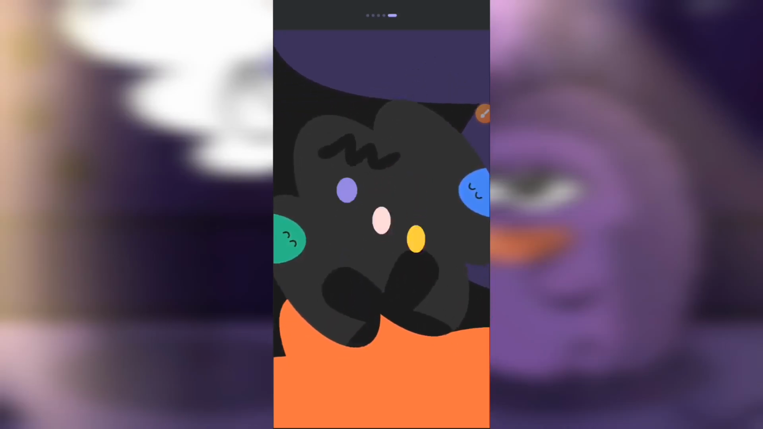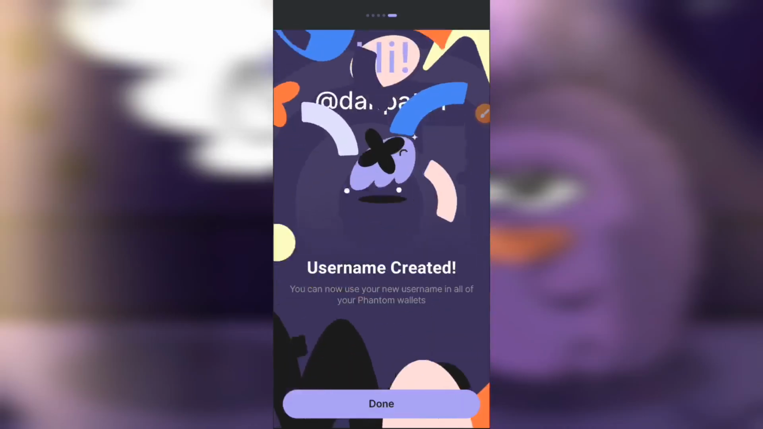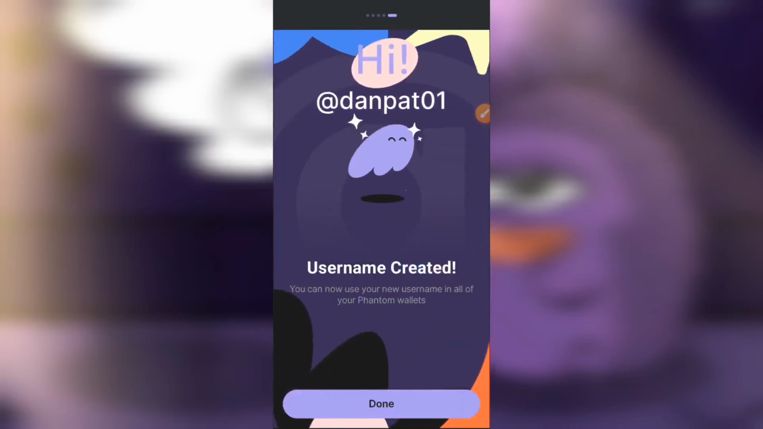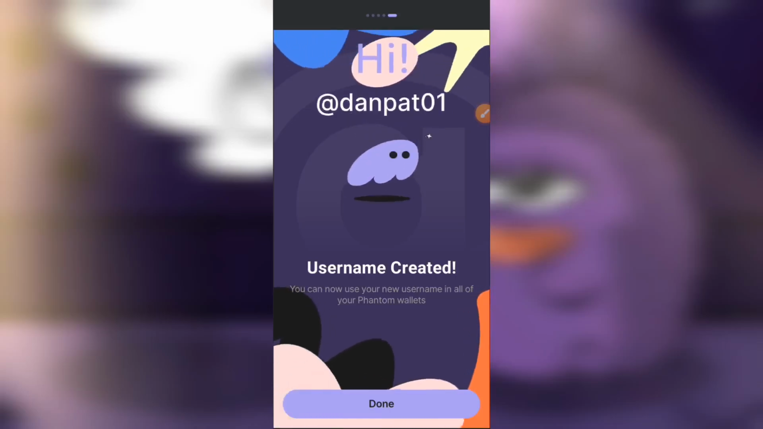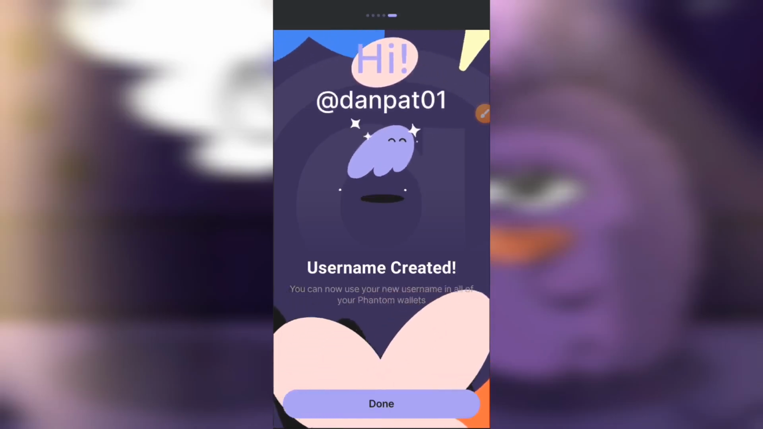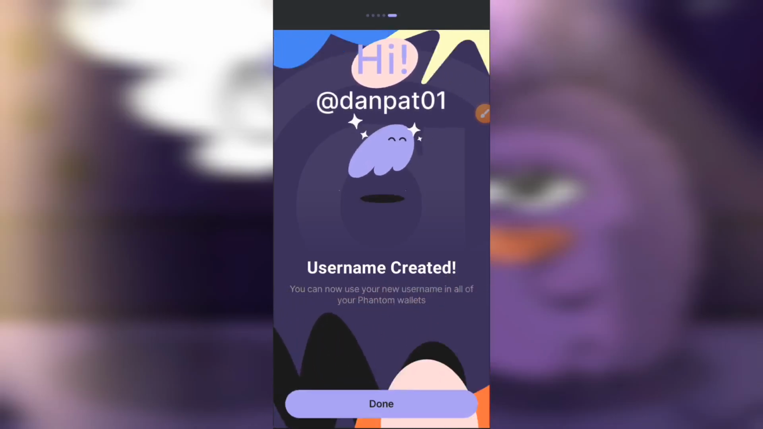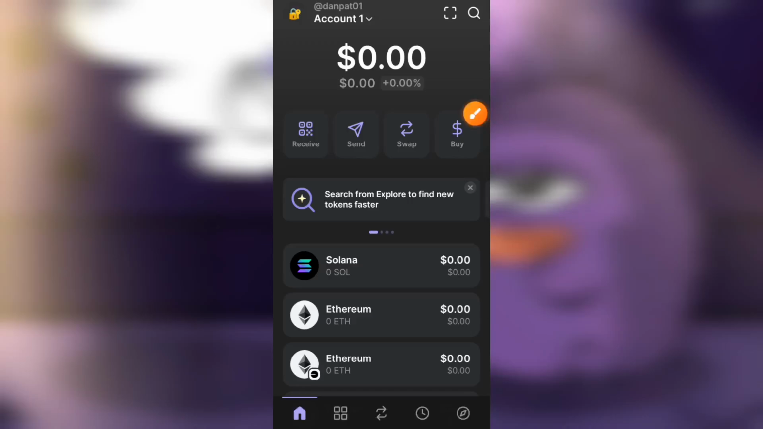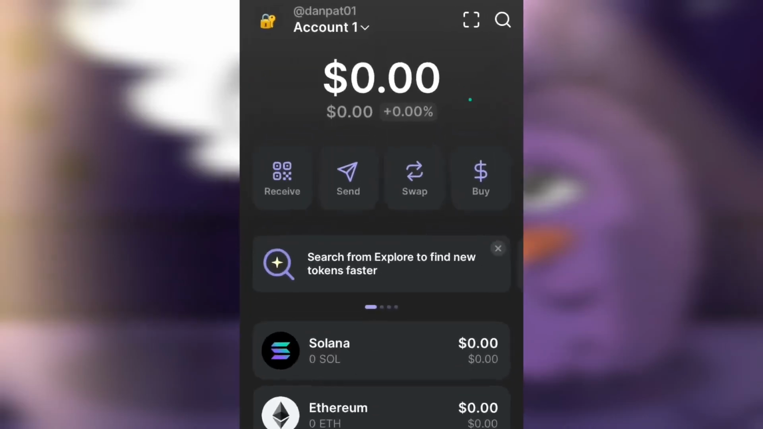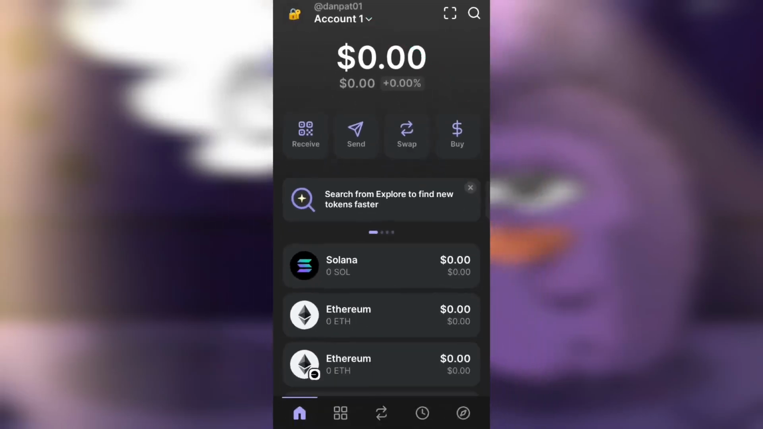We should be done with our username creation process. So your username is created, danpat01. You can now use your new username in all your Phantom wallets. So I'm just going to click on done. Okay, and you can see at the top right there I have successfully created my username. Okay, so what do we do next right now?